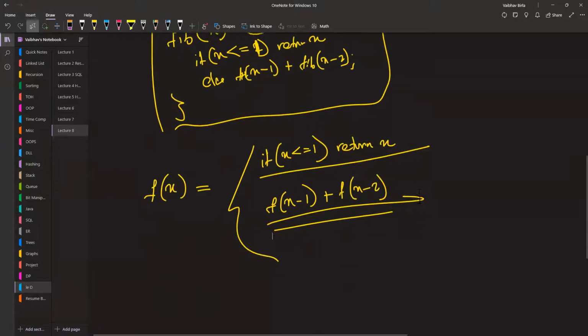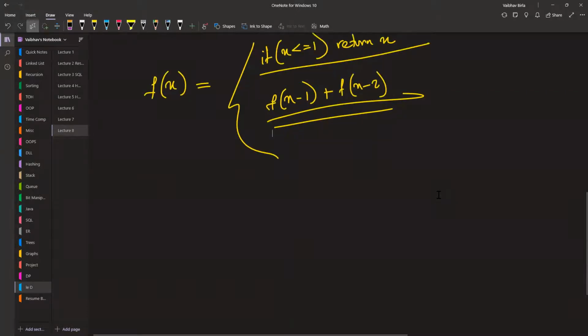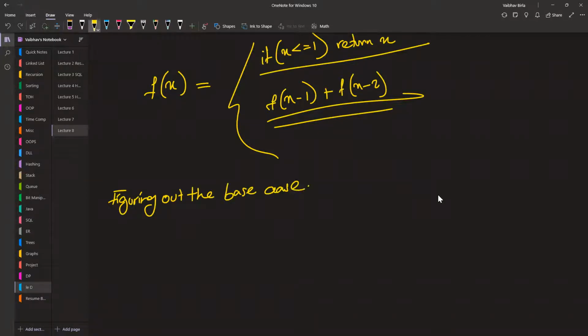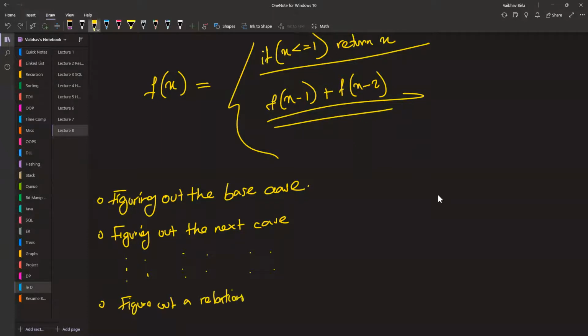Now guys, there are two main components for recursion, right? One component is figuring out the base case. The other component is figuring out the next case, and so on. And after that, you have to figure out a relationship between the outputs. Is this clear, everyone?